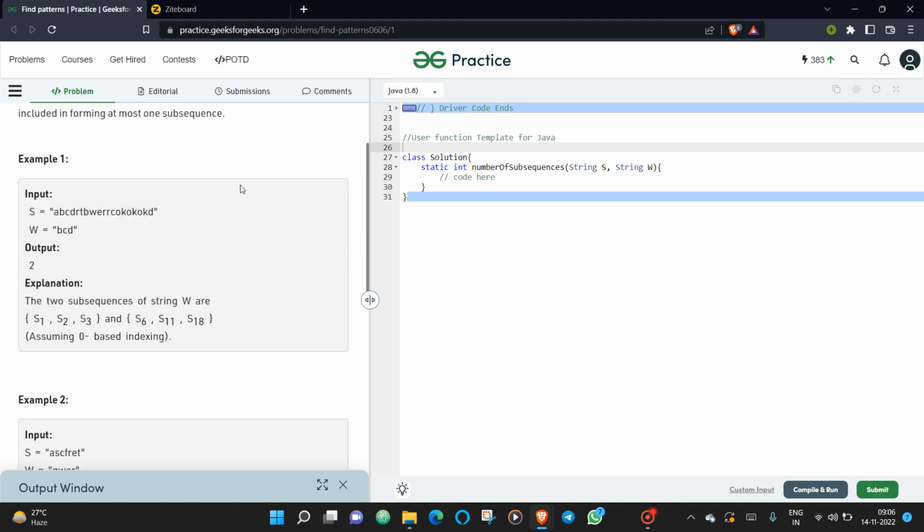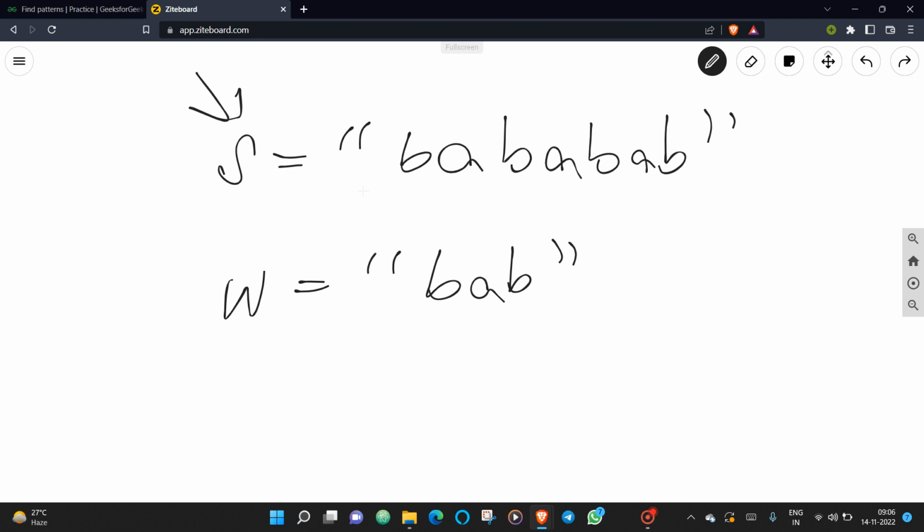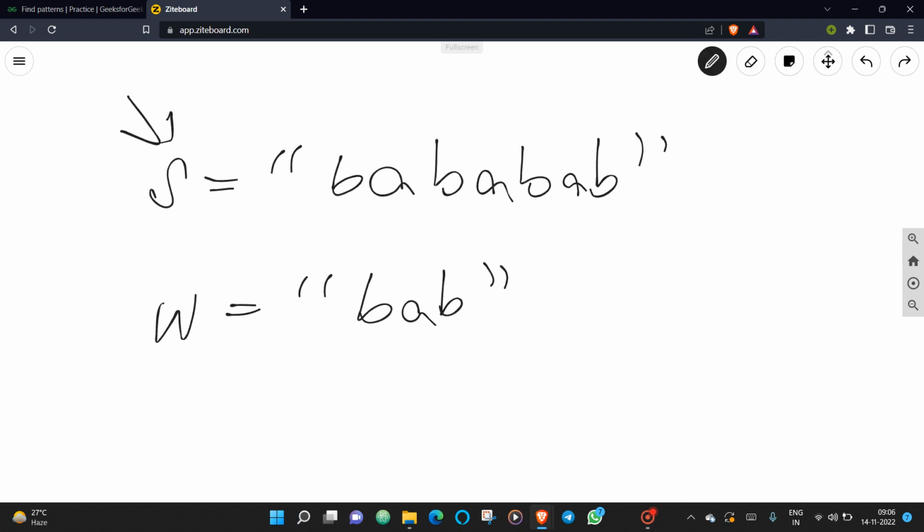Let us understand this by taking a manual test case. So this is my string s and this is my string w. Initially I'll take an i pointer on s and a j pointer on w.